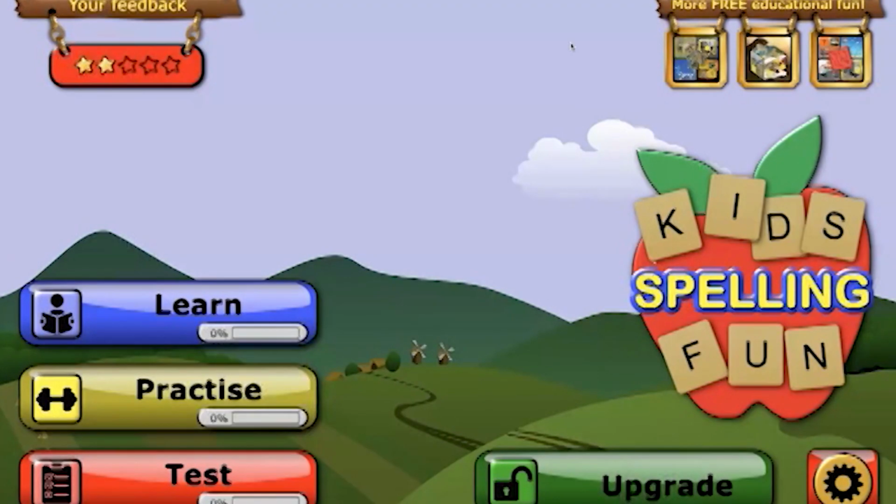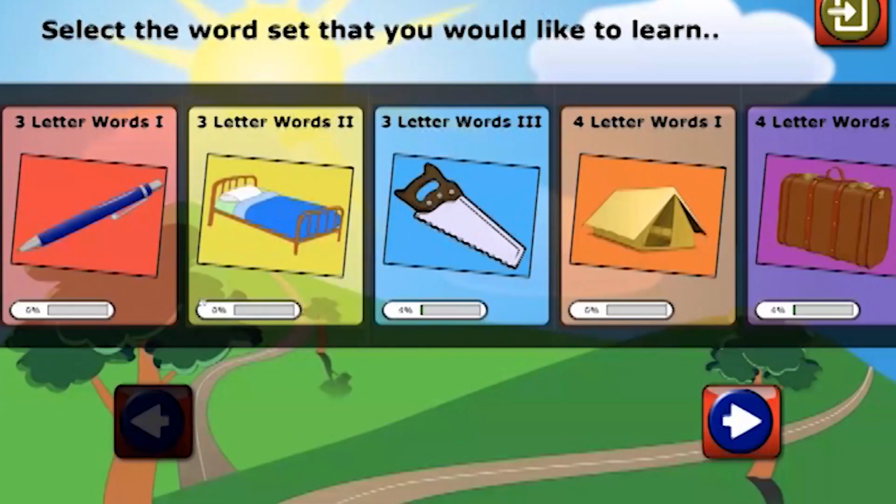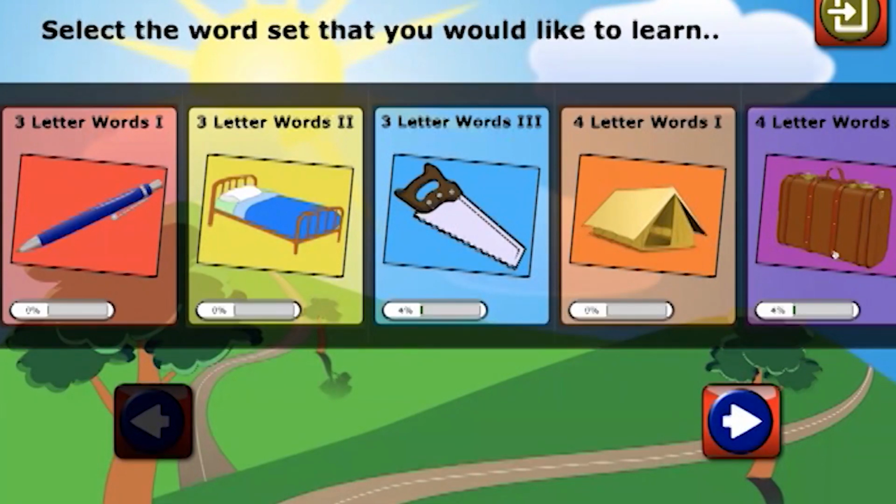Here is the last app that we are going to be showing you for today. This app, you can see, is called Kids Spelling Fun. I think it is an awesome app. It has different options, so it starts with 3-letter words all the way up to 6-letter words and maybe even to 7-letter words. So it covers a wide span of your learner.